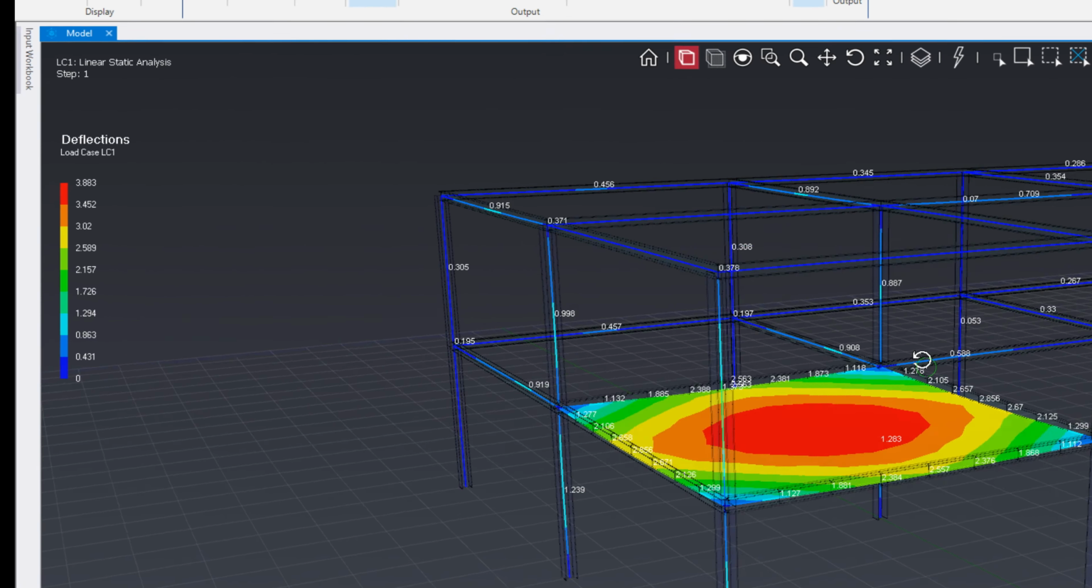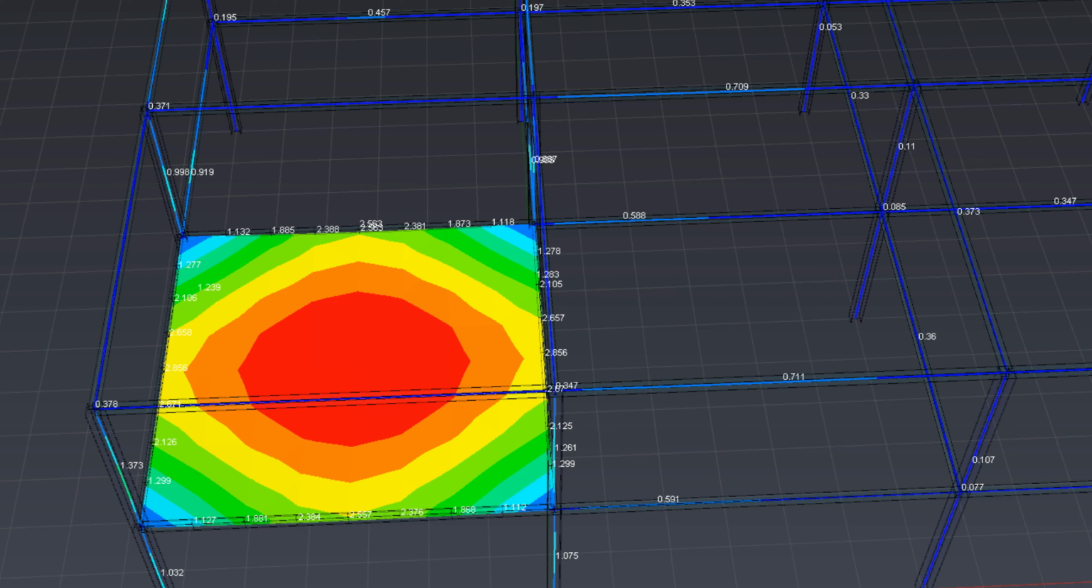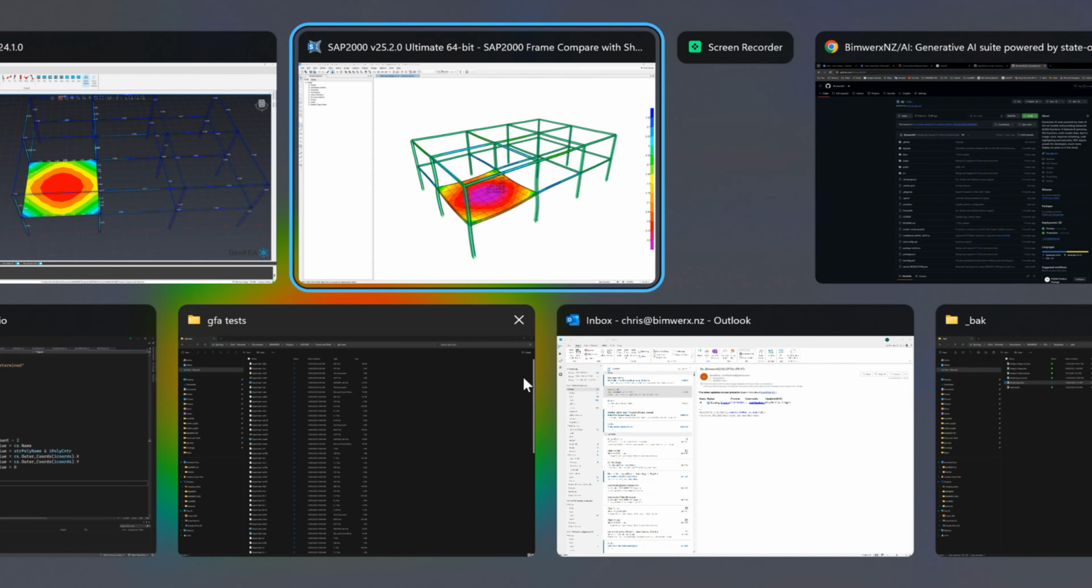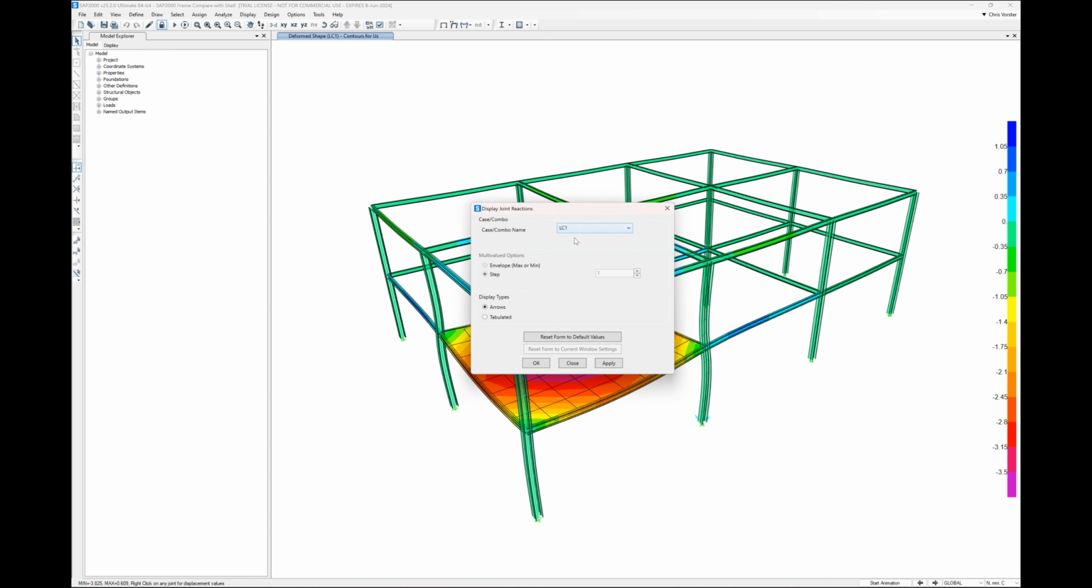So 3.883 in that red zone in GenFEA. And again, if we compare that with the values that we get from SAP2000, 3.885, I think, which is pretty much exactly the same.